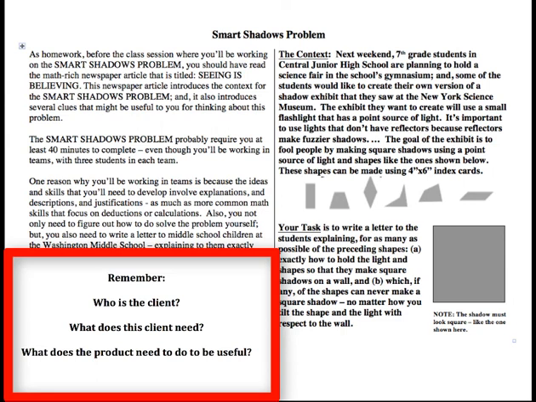Remember, who is the client? What does this client need? What does the product need to do to be useful?